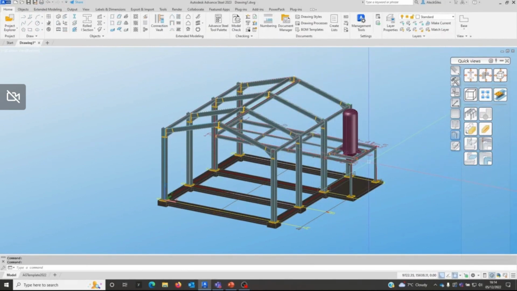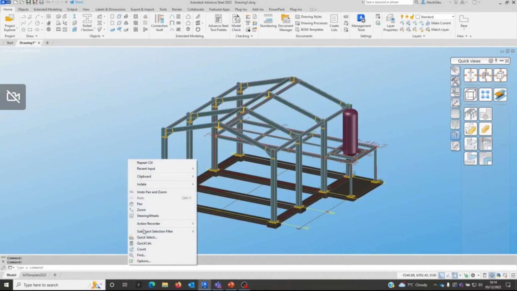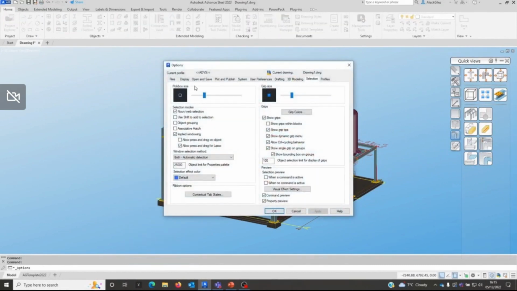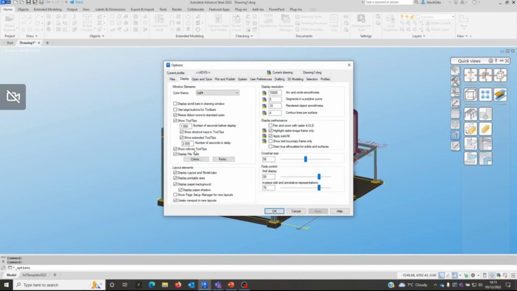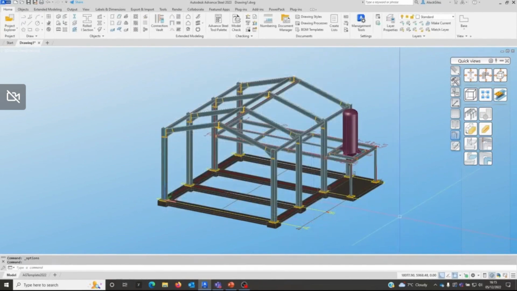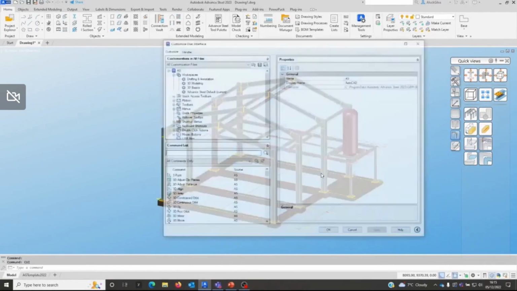So as an alternative to the pop-up or rollover tooltips, you could turn those off. You can turn them on and off in the general AutoCAD options. Just right-click in free air and go to Options. And on the display, you've got Show Rollover Tooltips. So I could turn those off. Okay. And I could set up exactly the same thing using the CUI.